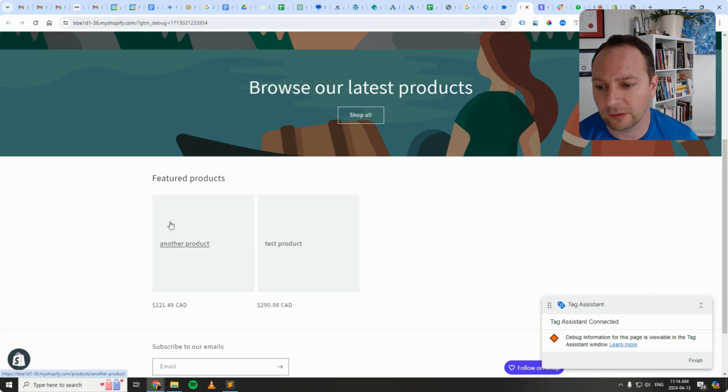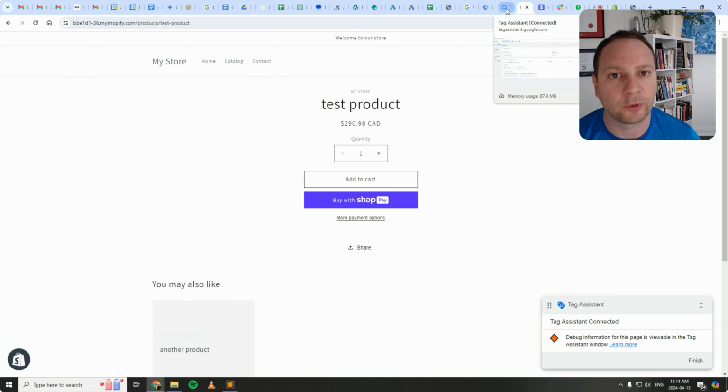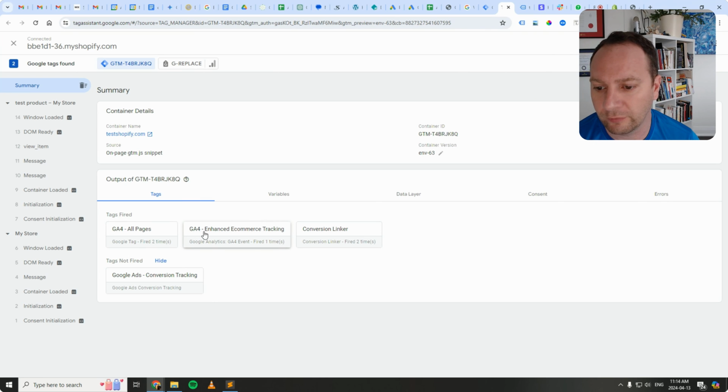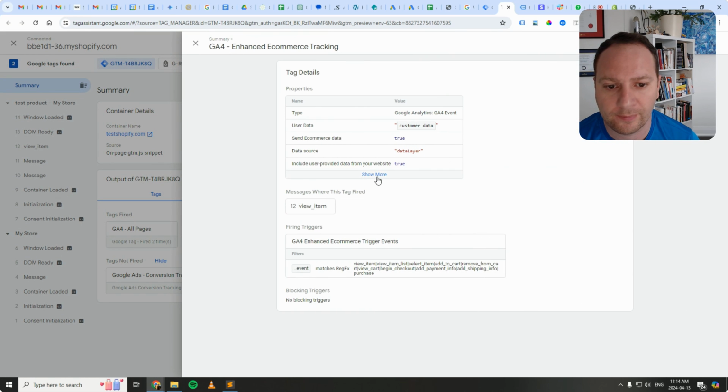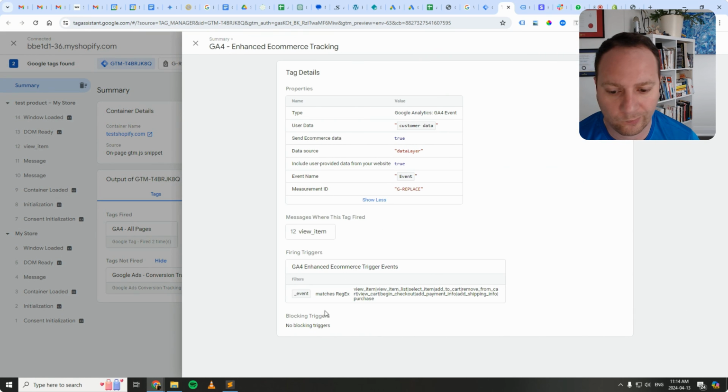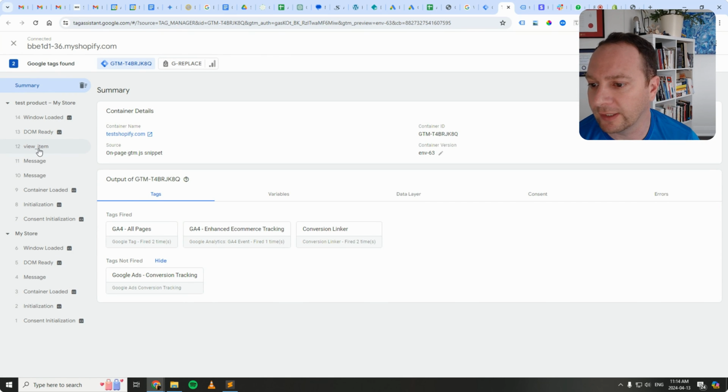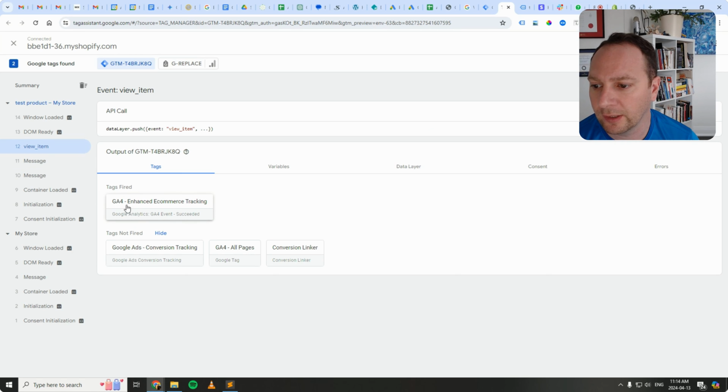Now let's go back to the site. Let's look at this particular product. I called it test product. Then we can go back to the debug window. There we go. GA4 enhanced e-commerce tracking has fired. Okay. The data source is the data layer. The view item event has fired. And then that triggered the GA4 enhanced e-commerce tracking tag. You can see the GA4 all pages tag does not fire because the GA4 enhanced e-commerce tracking tag fired. So there's no duplication happening there.